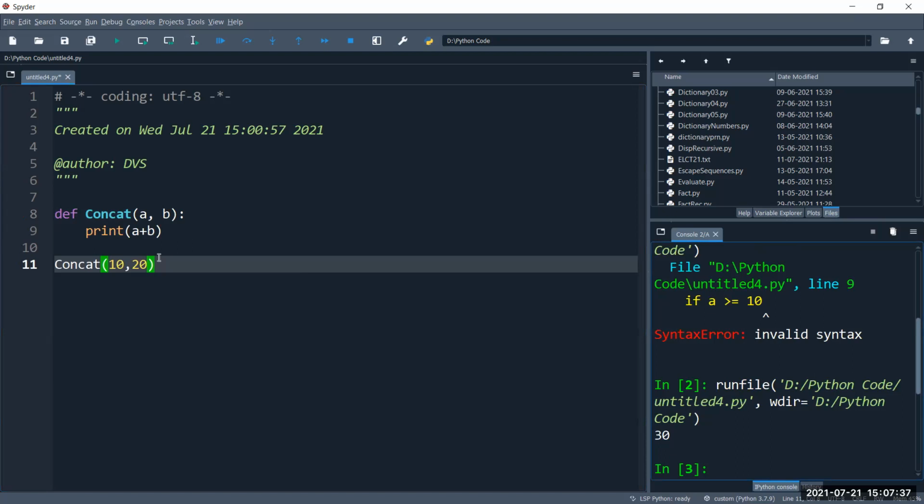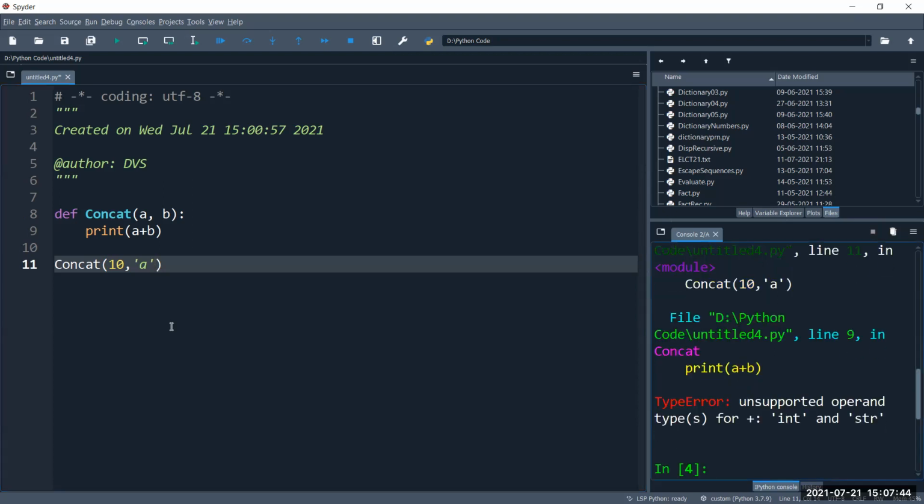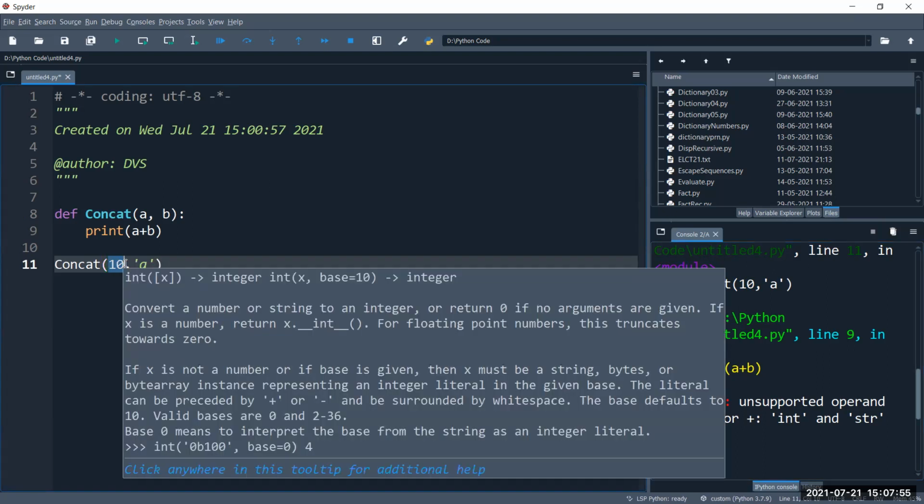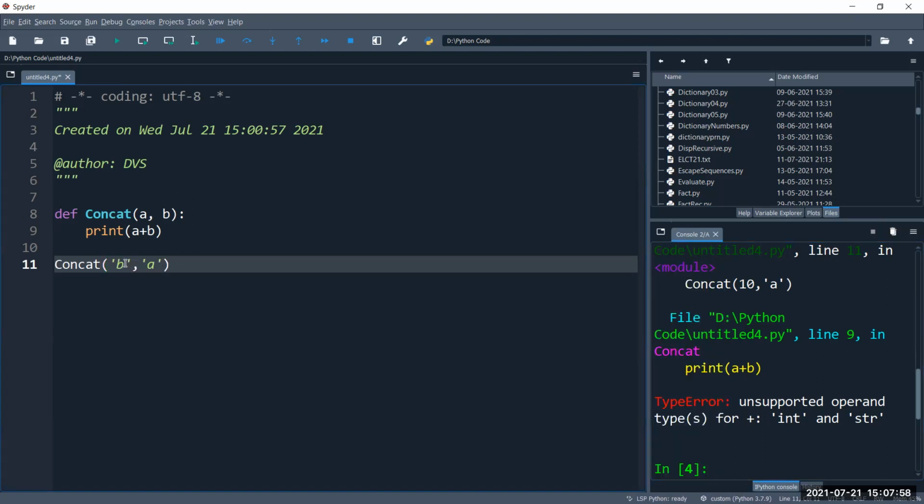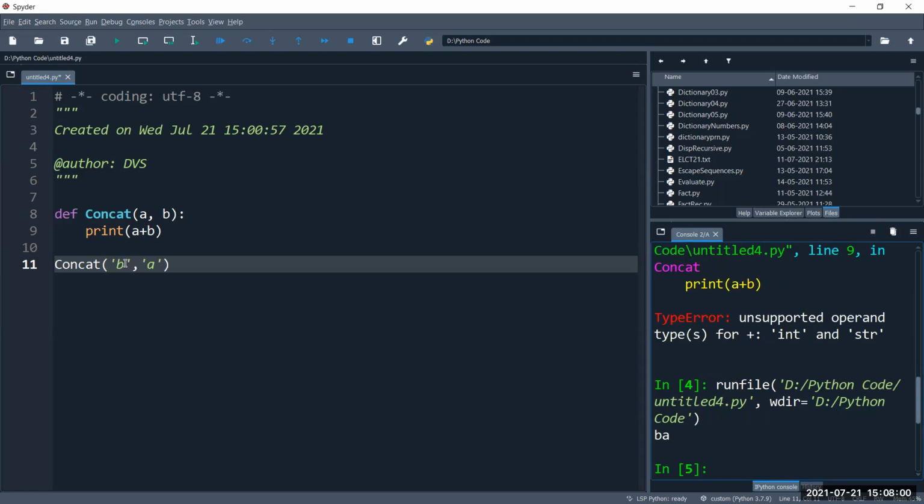But if I write here 10 and a, then there is an error because it is saying unsupported operand types for plus. When we have plus, then both the operands should be compatible. For example, if I write here b, then it's been concatenated, right? So this is a runtime error. There is no syntax error, there is no grammatical error, but it is a runtime error.